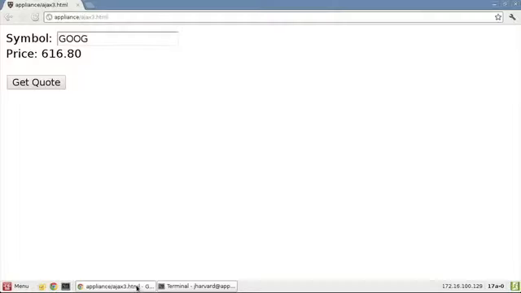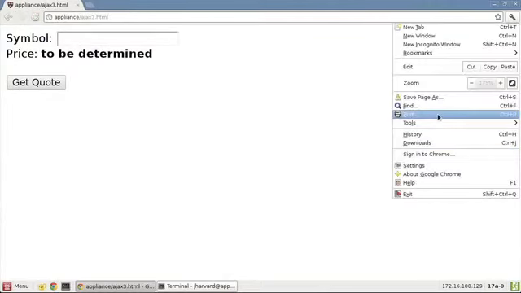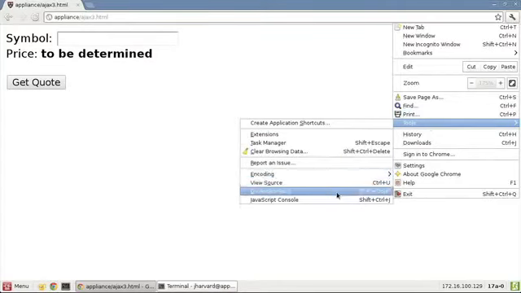If I go back to my browser, reload, let me go ahead and open up Chrome's inspector. Whoops, open up Chrome's inspector here. Oh my God, why is it doing this? We will, tools, OK, developer tools.